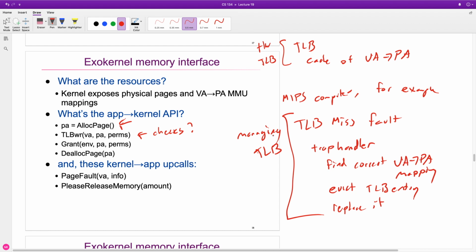Now, if I've taken this memory from you, it's going to be important for you to know that. So there has to be some revocation protocol, some way that I can actually tell you, you no longer have this, okay? I know you didn't choose to give it up, but you don't have it anymore. Okay? How does the Exokernel decide which application to ask to release memory, or which applications to ask for how much memory when it needs more memory?